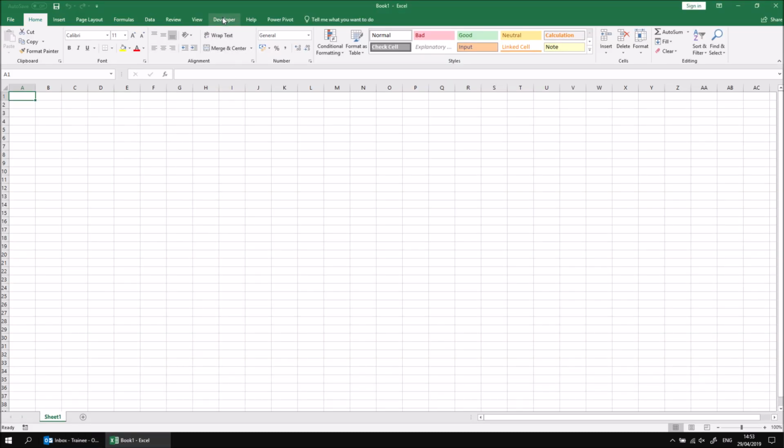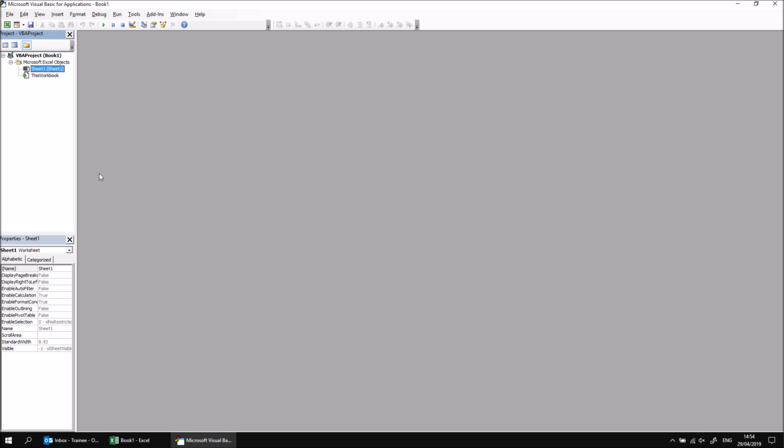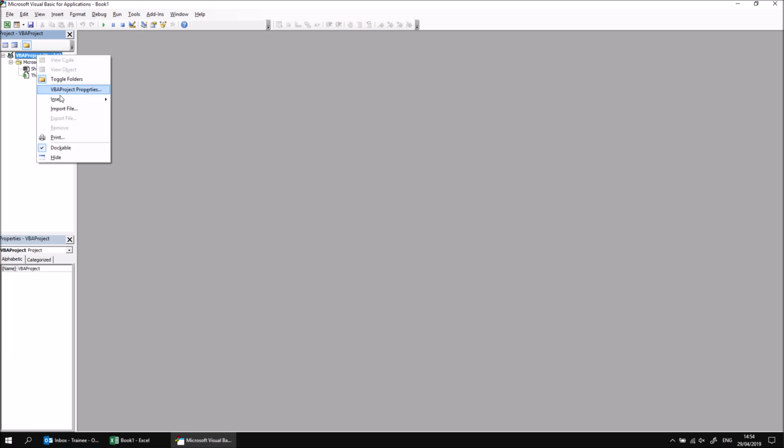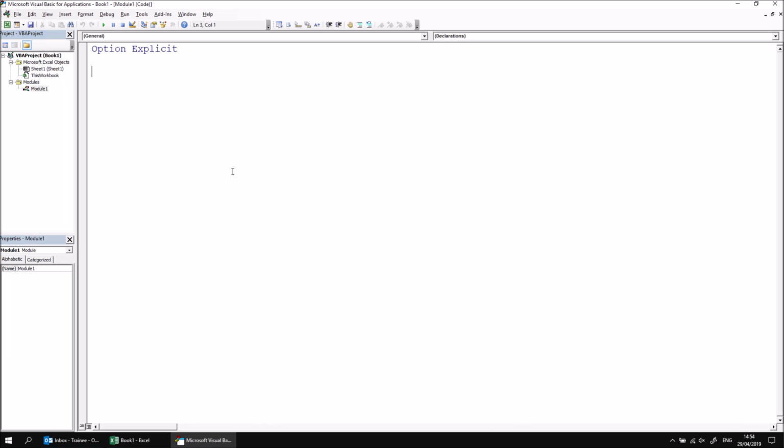From here, we can head straight to the Developer tab and open up the Visual Basic Editor. We can insert a new module in the usual way. And then let's create a subroutine called something like list items from other inbox. And I will correct my spelling of the word items there as well. There we go.